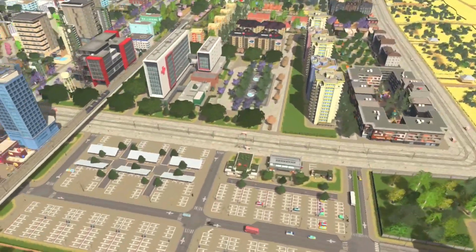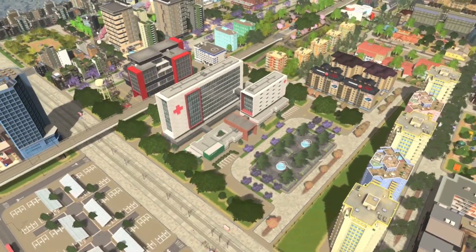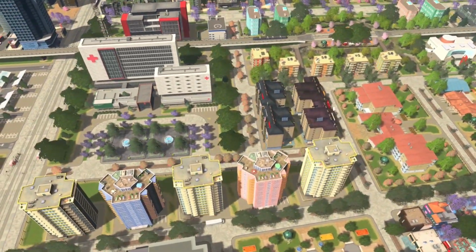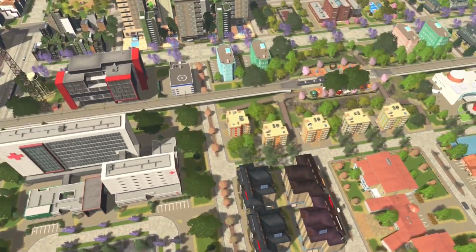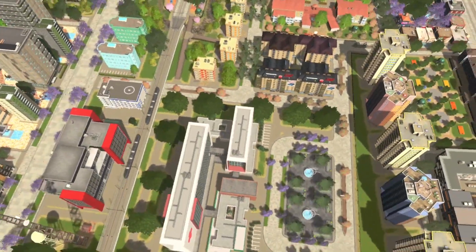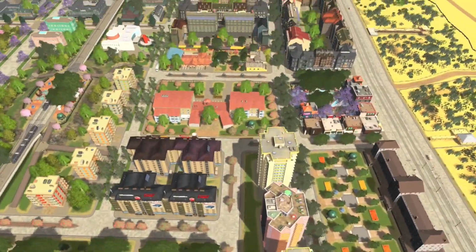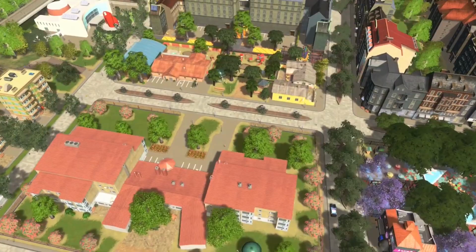We're about halfway done, so let's go ahead and take a look at the right side of the tram line. A gorgeous hospital. I really love this one. And not too far from that, a nice spot for some elder and childcare. Another spot where I use the tiling.